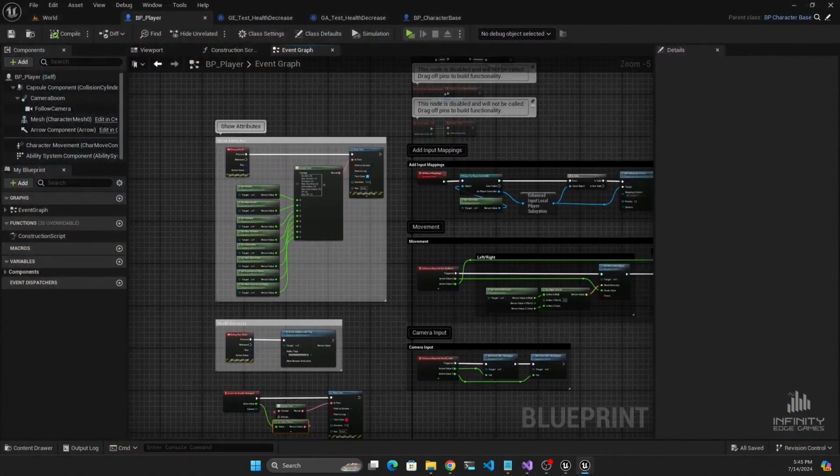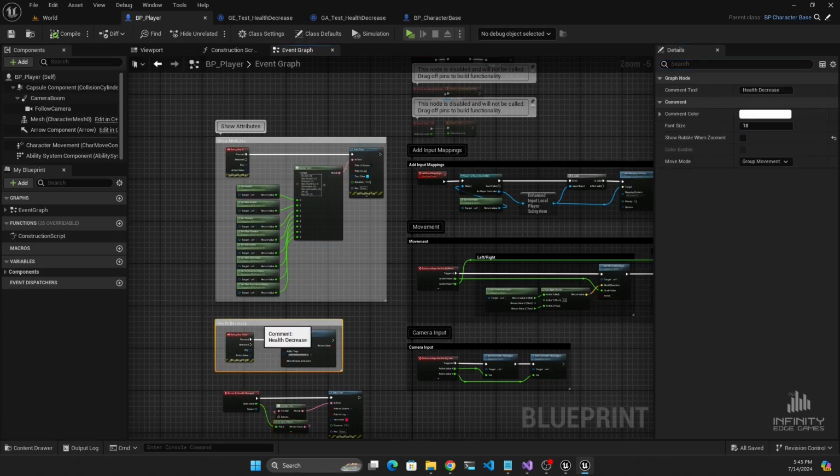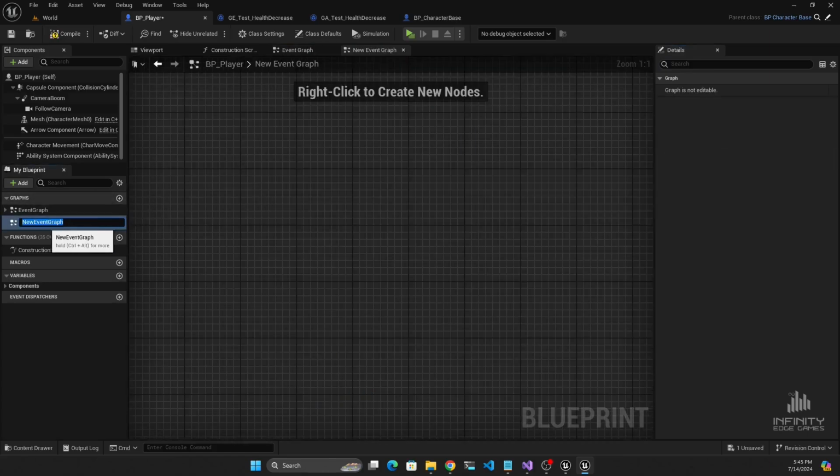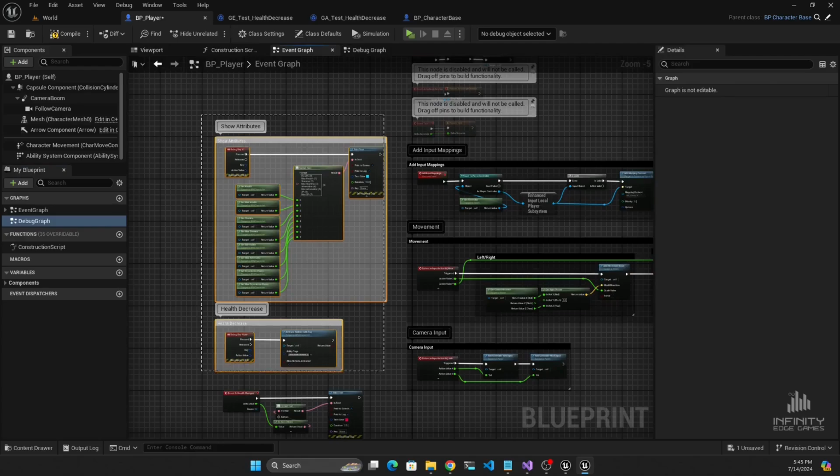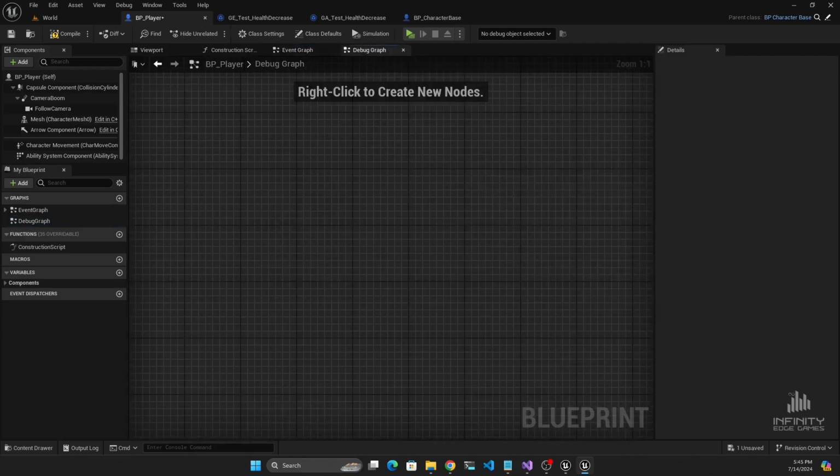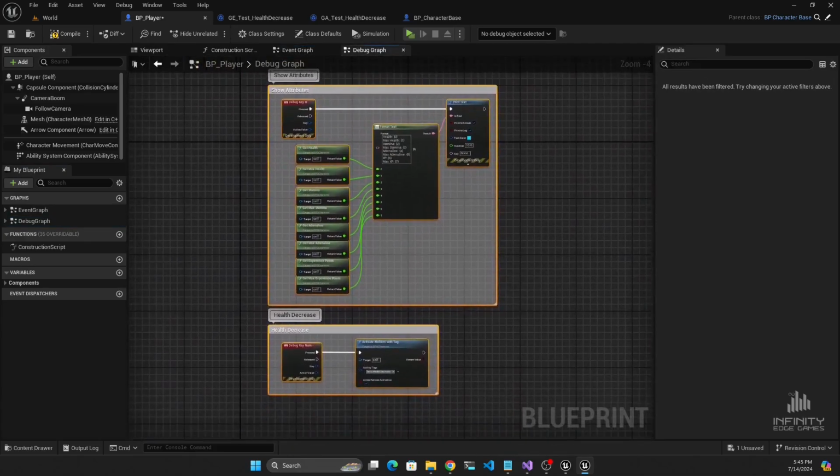Let's reorganize this to be cleaner. Create new event graph. Name it debug graph. Move show attributes and health decrease functions in it. We will use this graph to create all debug functions we are going to create.